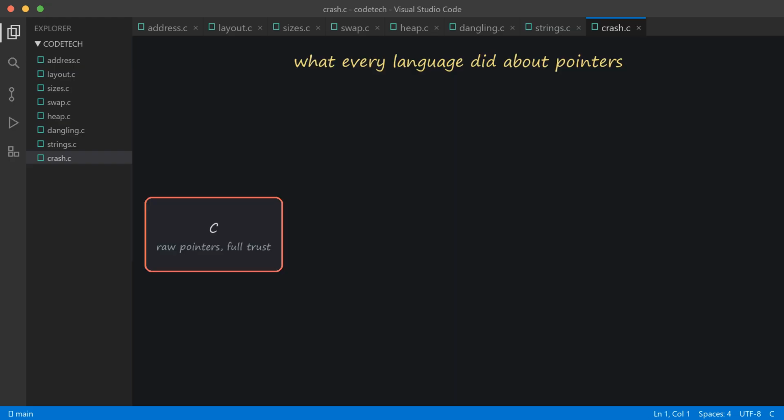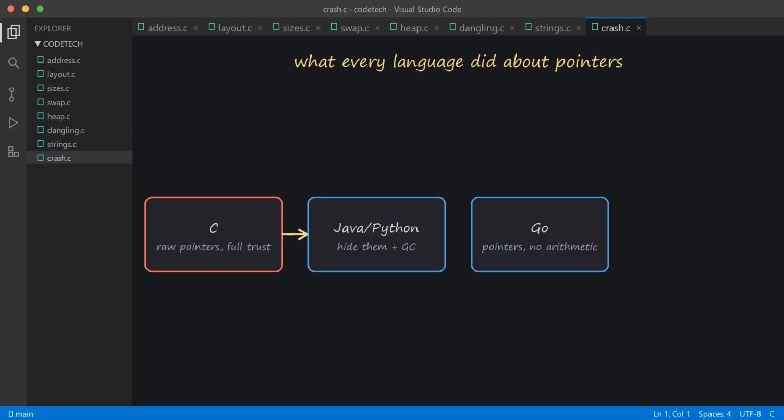So let's put pointers in their historical seat, because every language you use is a response to what we just did. Java, Python, JavaScript, C#, they took pointers away, wrapped every object in a managed reference, and hired a garbage collector to do all the freeing. Safe, productive, and you pay in runtime overhead and lost control. Go kept pointers. You'll see ampersands and stars there, but banned the arithmetic and added a garbage collector, a curated middle ground. And Rust made the boldest move.